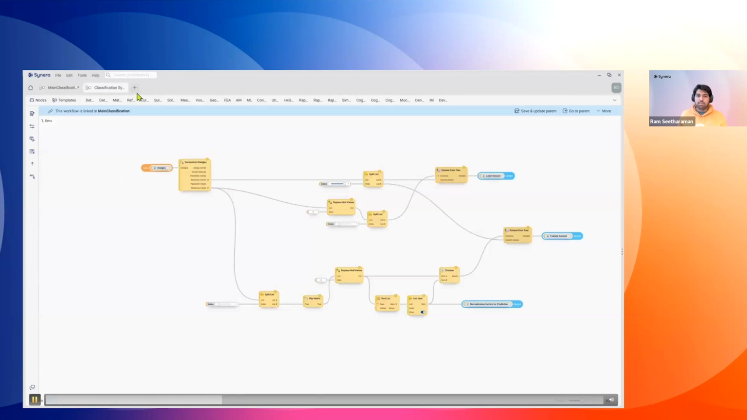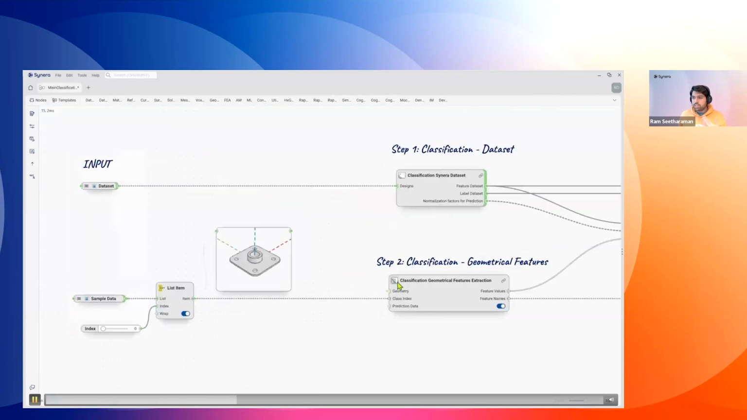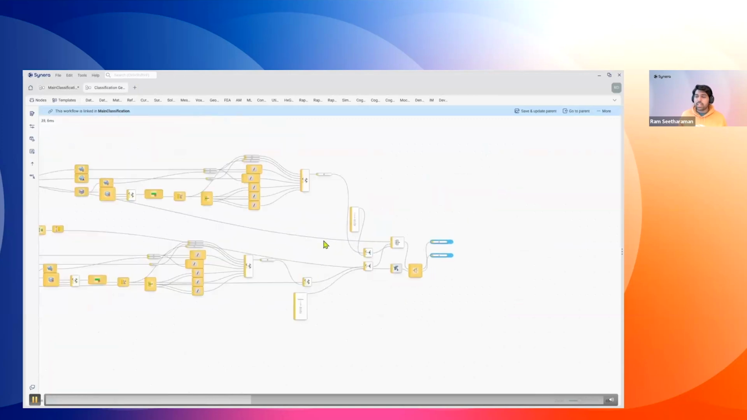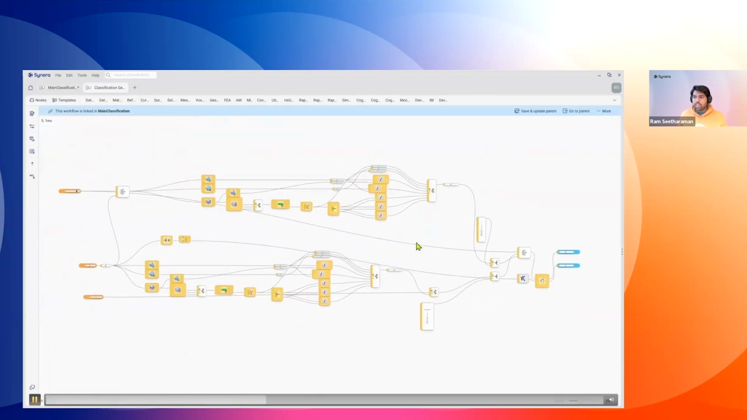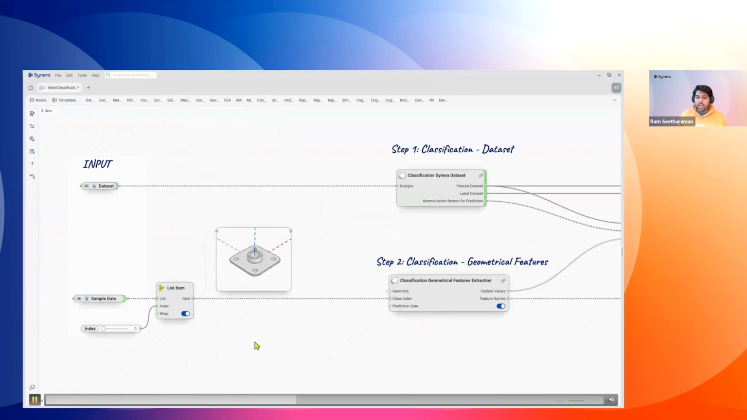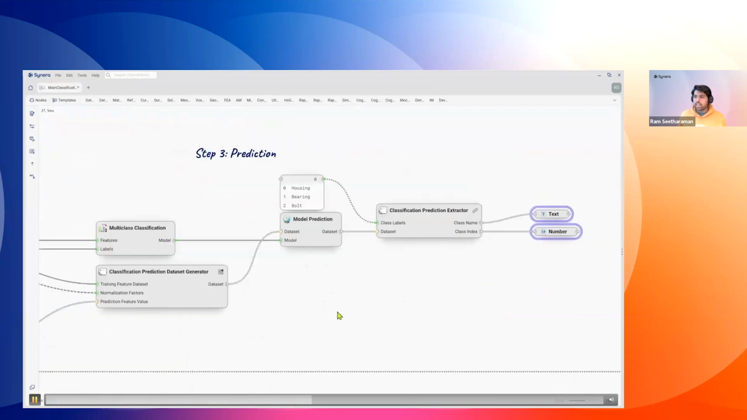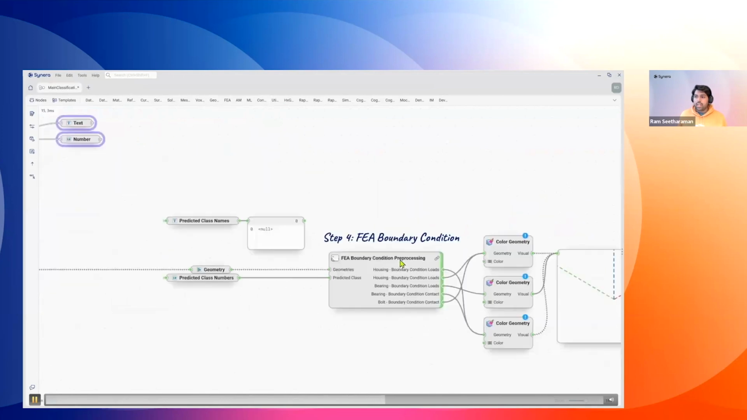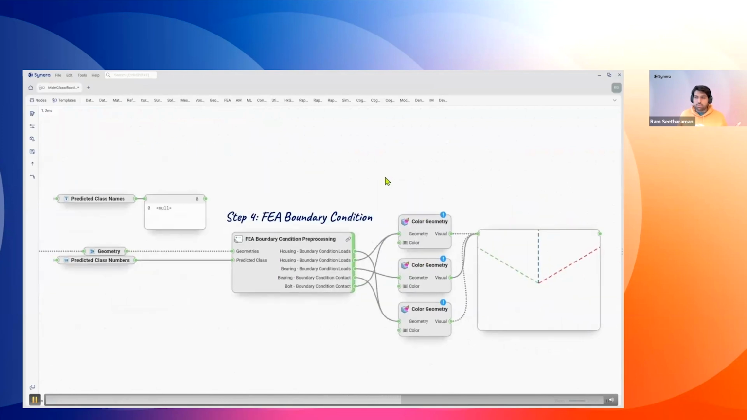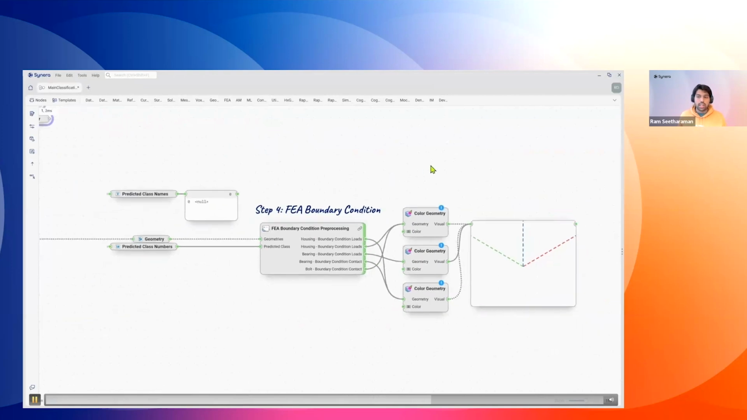So I again have some feature extraction. I process these geometries in a way that makes sense. This is a logic wherein I get some ratios or numbers that I can make use of. And once I have all of this, I can just give it to a multi-class classification. So again, a simple drag and drop in Synera. And then what I can do is basically classify them into 3 different types. And the cool thing is, once I have this, I can use it for subsequent tasks like applying FEA boundary conditions and even costing and things like that.